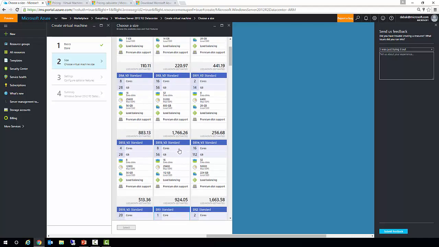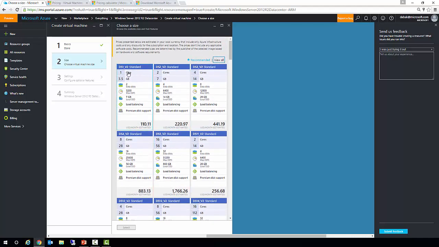With that said, let's look at a DS4 V2. A DS4 V2 will give me 8 cores, 28 gigabytes of RAM, up to 16 data disks. Now, if I connect those data disks together, it will give me a combined IOPS of 25,600. I've got 56 gigabytes local SSD, and if you remember, that's that volatile storage we spoke about. This particular tier supports load balancing and also has premium disk support for that solid state disk.